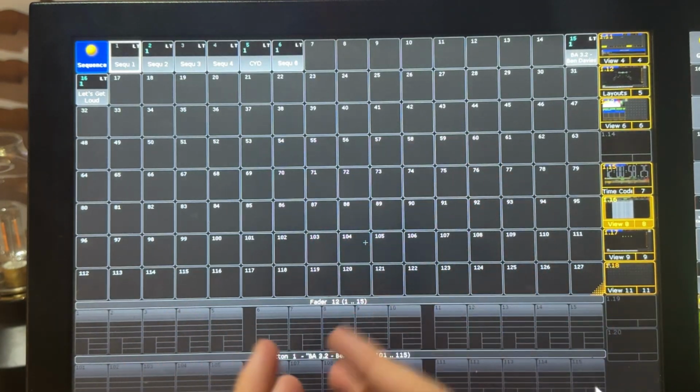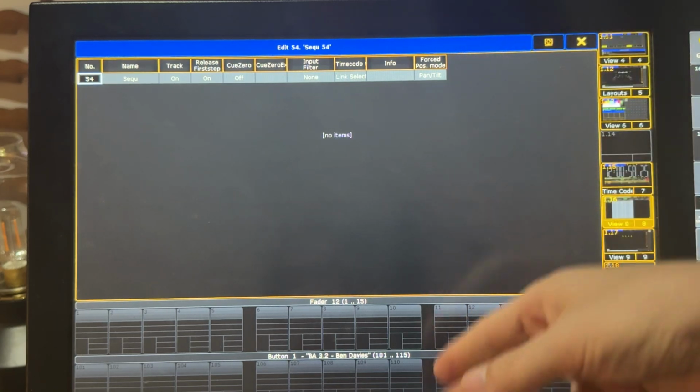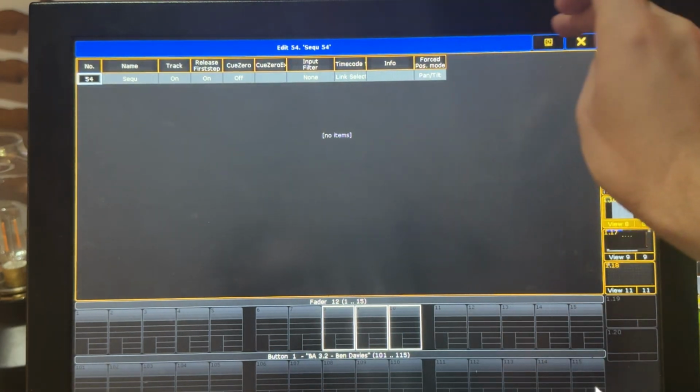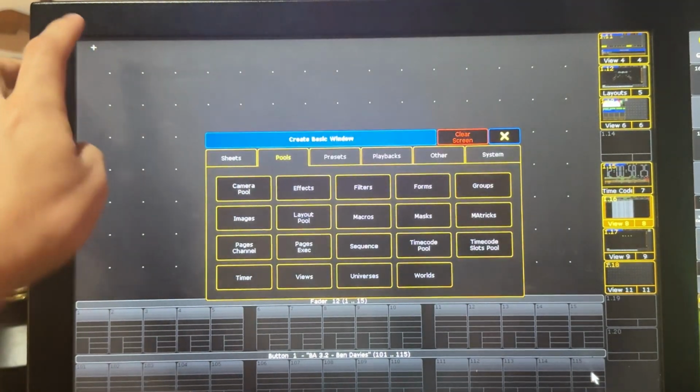Sequences are your sequences. So these are just your lighting cue stack things. So if I stick that up there, there you go. This is where you'd record all your cues to. You can change these sequences to be different types and stuff like that. That's beyond the scope of this. That'll be a different video.